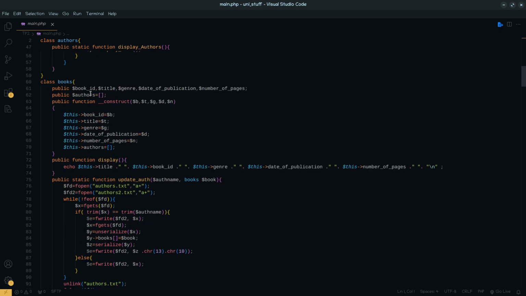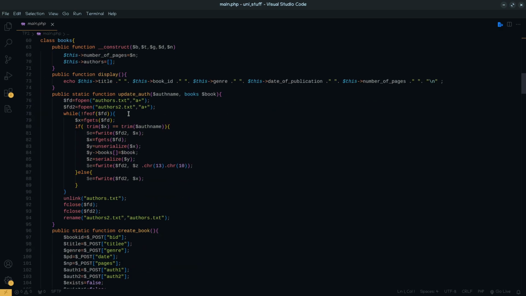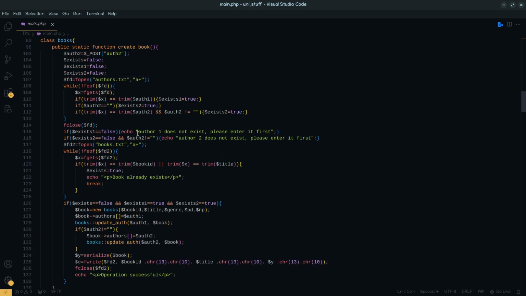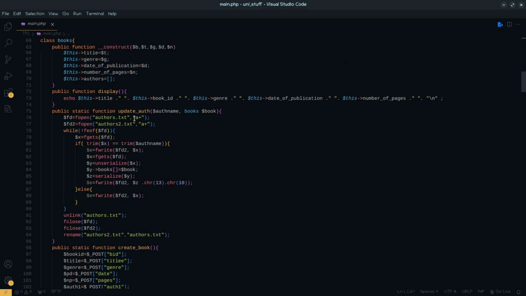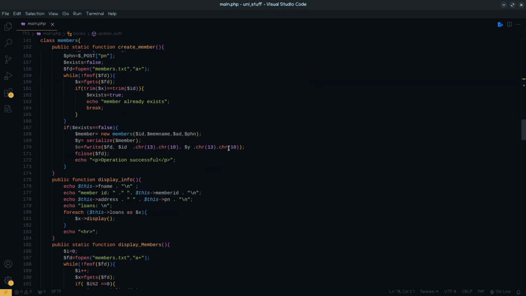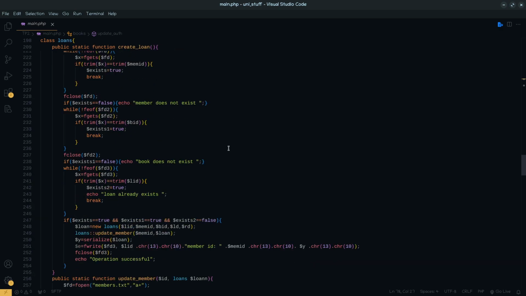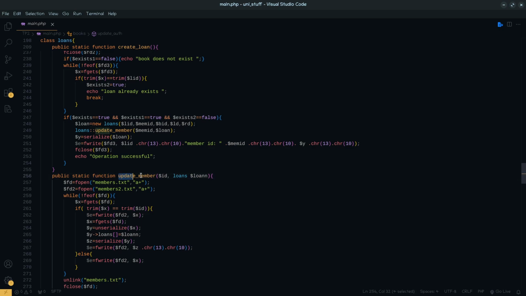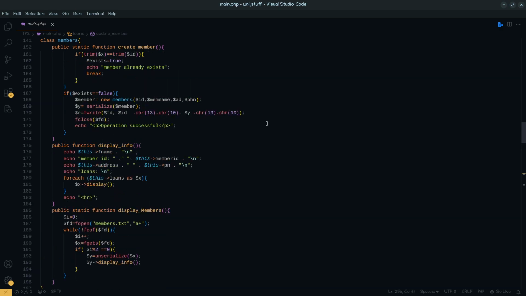So updated authors is actually through a function in books. So where is it? Create book, update author. Here it is. There is a similar function down here with loans as it updates members. Update member. So basically, we have a class called authors.